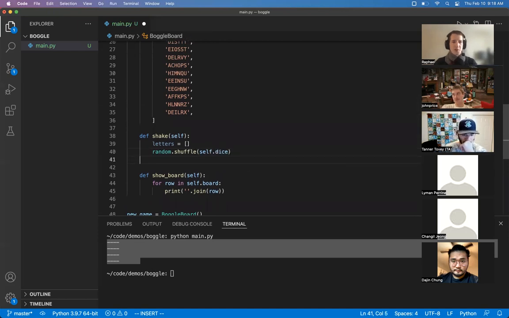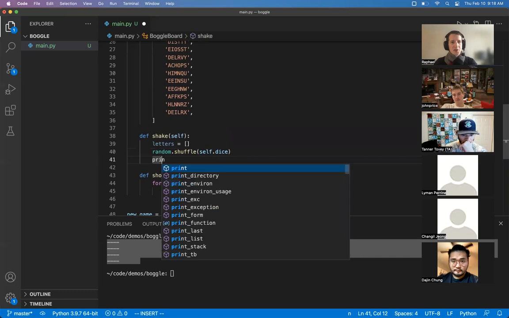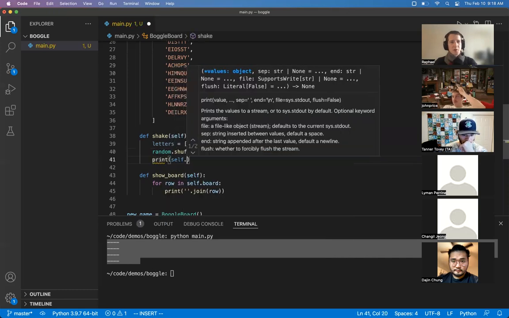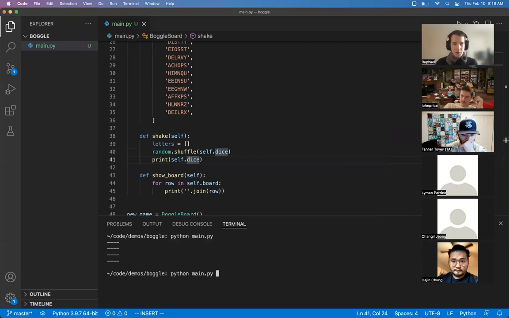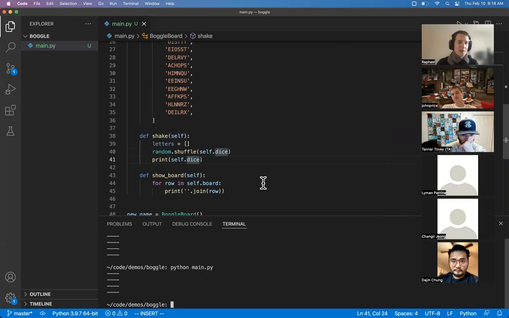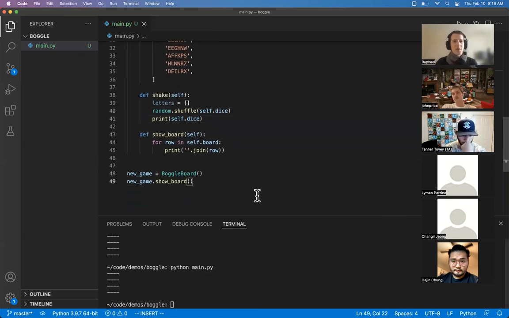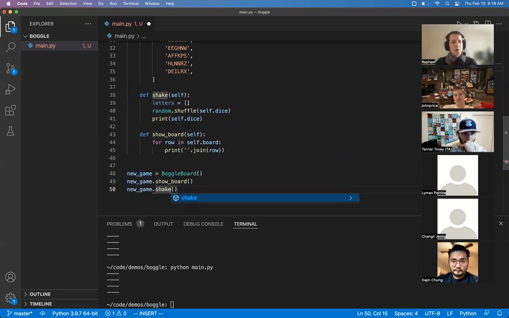Let me just make sure that that actually did something. So I'm gonna print self.dice. I want to see what this looks like after I shuffle them. Oh, I never shake it. So I actually have to call that method to see it do anything. New game dot shake. And then after I shake it, I'm going to show the board again.